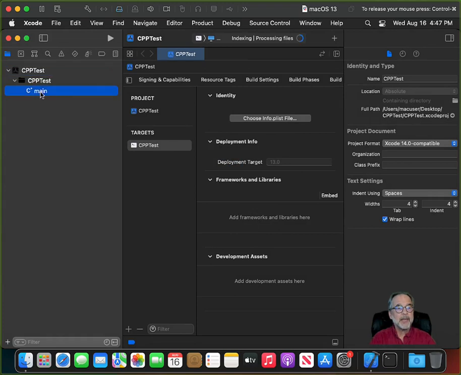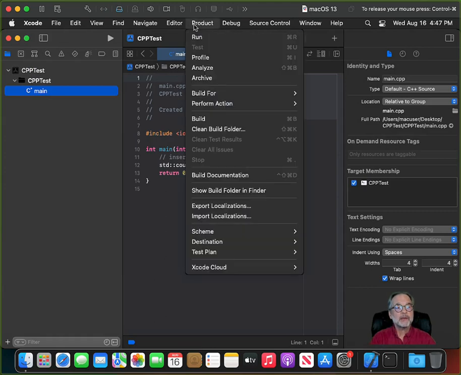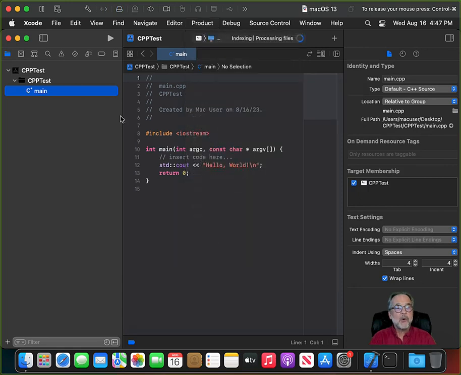Double click on my main. And we see our main code. To build it, I can go up to Product, Build. I can build it for running, testing, profiling. I can just click Build. Or I can just press the play button. And if it hasn't been built yet, Xcode will build it.